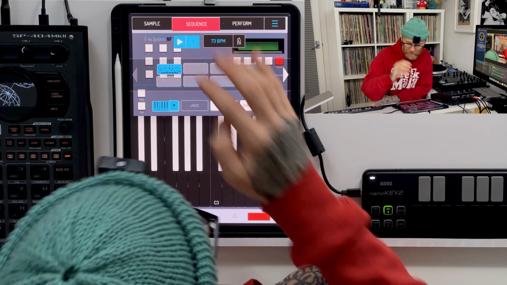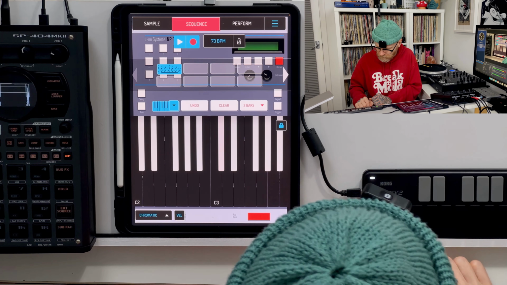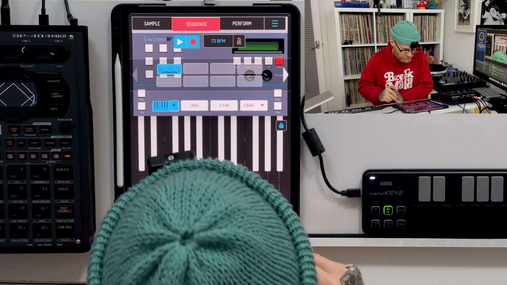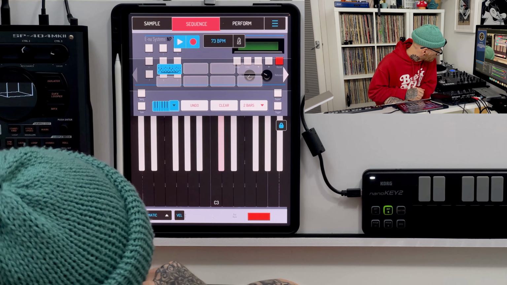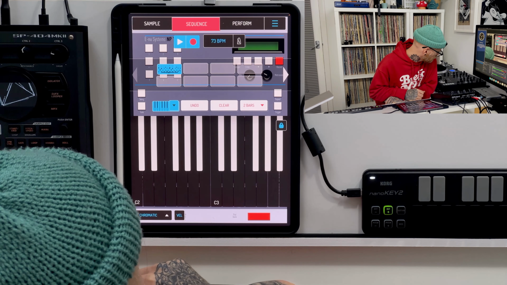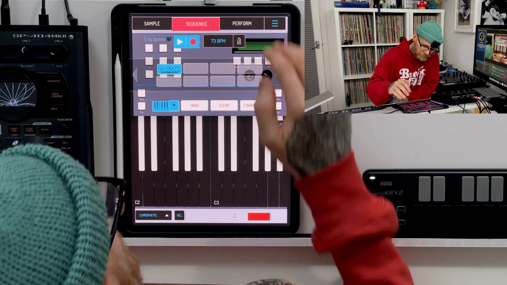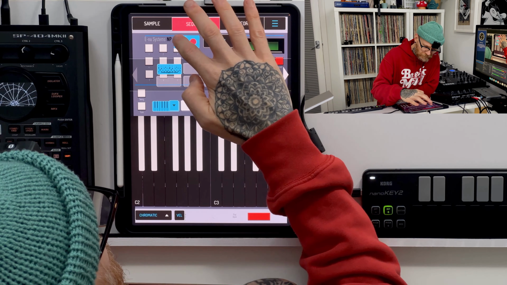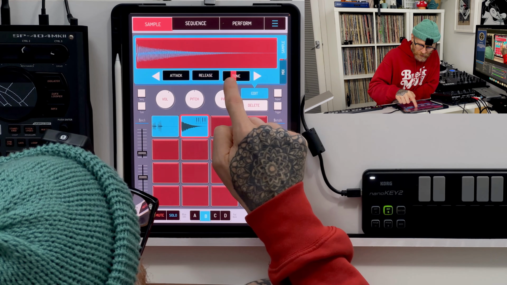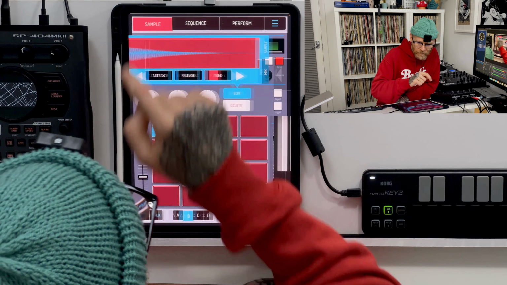I kind of like that. Might filter it out a little bit more. It's already pretty low. There's not going to be a lot of high-end information in there.